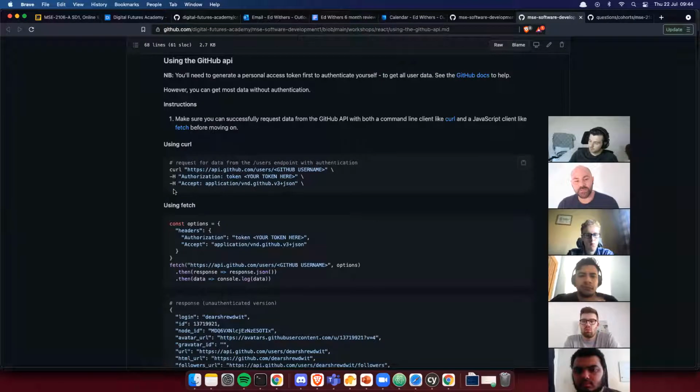So all we need to do is make a request to this URL, api.github.com/users, and then put in your GitHub username. You can put in anyone's GitHub username, and you can find their data, and if that's publicly available, you can access it.